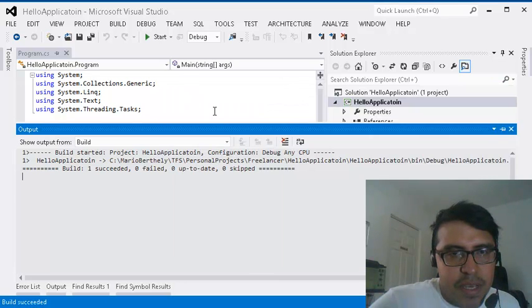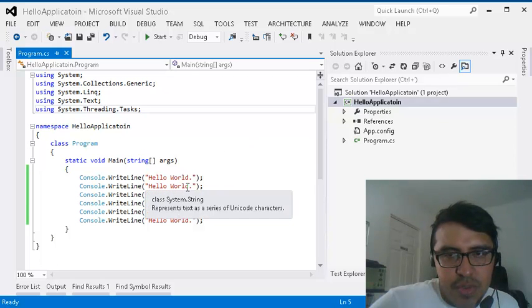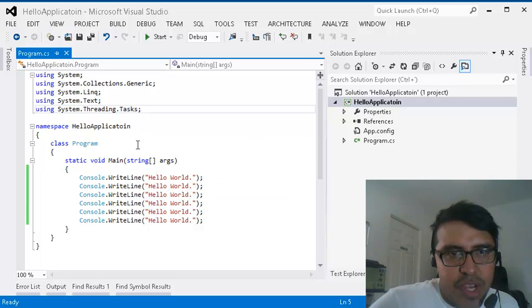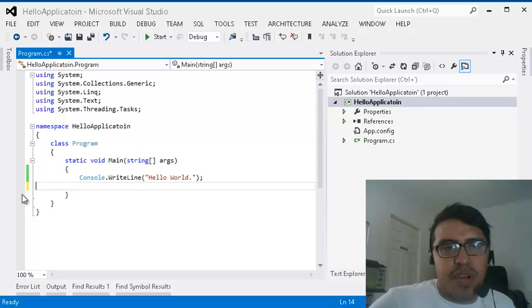So I think that's all for today. It's super easy, and I just wanted to show it in case somebody doesn't know how to create a console application and the first application. This is how you're going to create it.